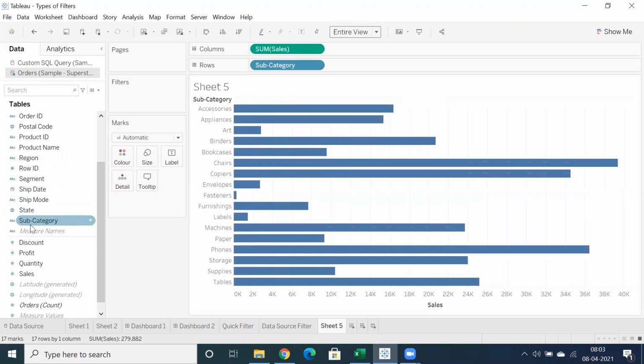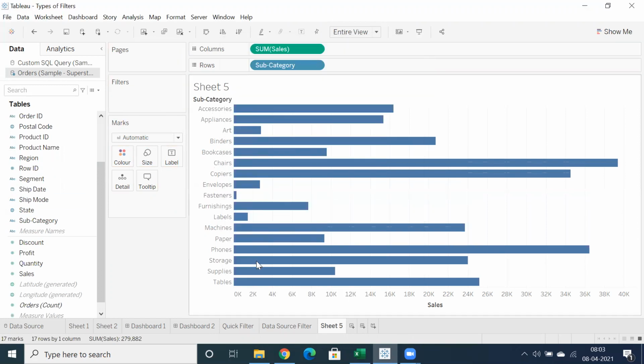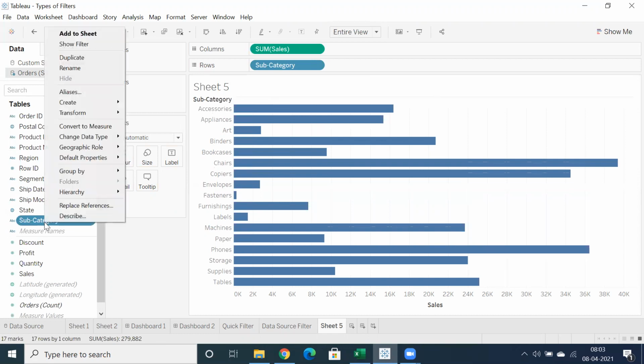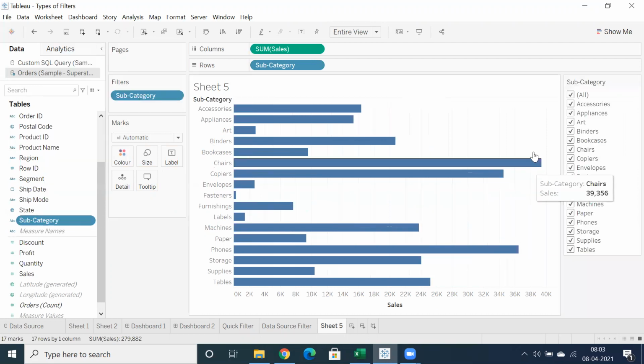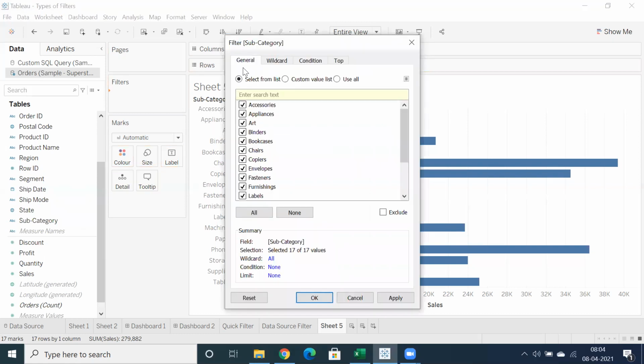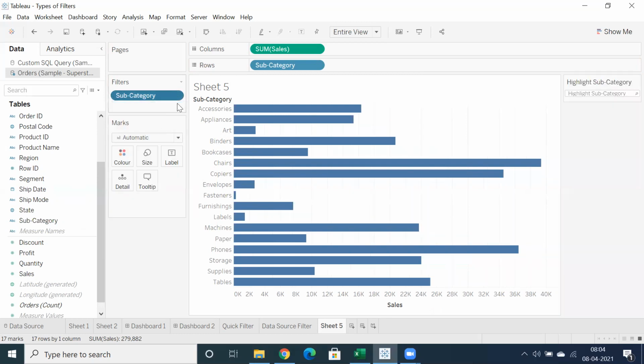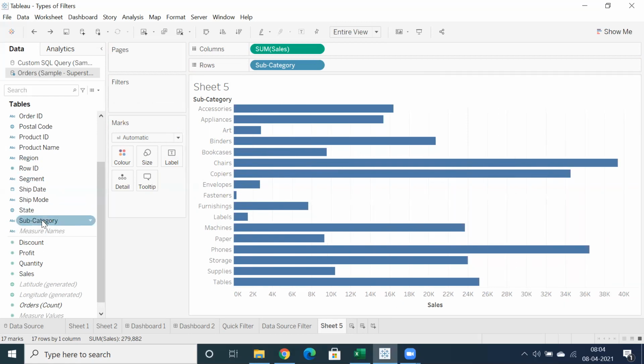Whenever you drag and drop subcategory into filter, initially what we have done is right click, show filter. That's a quick filter. Anyhow, we get that in the filter editor. When you drag and drop, you'll get this editor, click OK. But if you want to showcase the filter, click on this drop down, show filter. Control Z, not show highlighted. Show filter, right click, show filter.